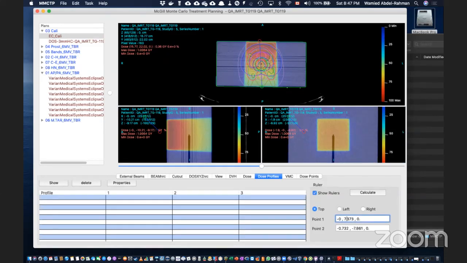The phantom dimension is 15 centimeters, and the center is at the middle. So this point is going to be x 0, z is 0, and y is going to be 7.5. And I want from 0 up to minus 7.5 and 0. Basically, I want the dose profile along that line, and calculate.